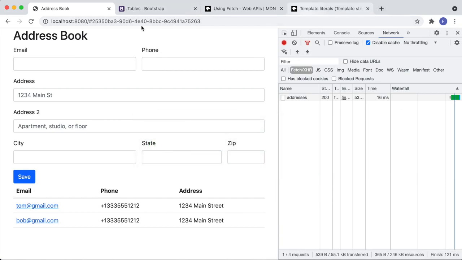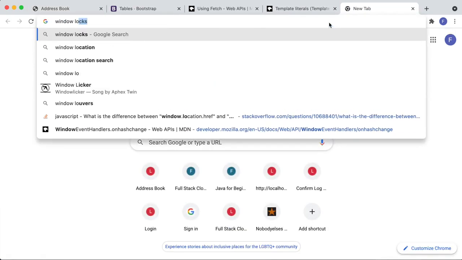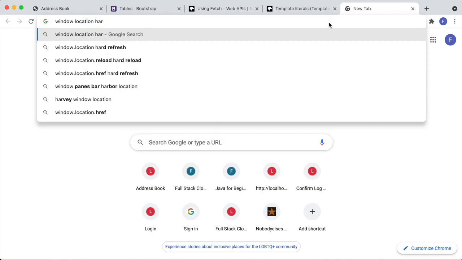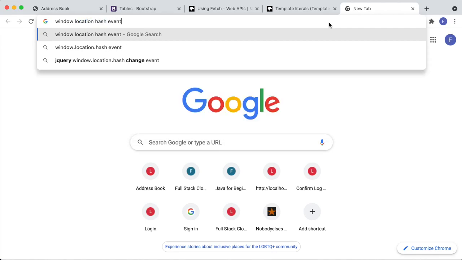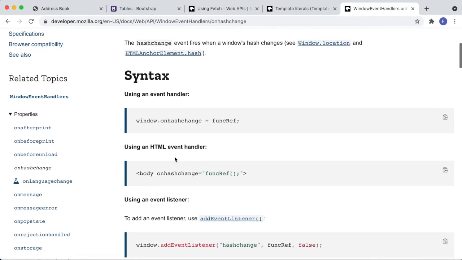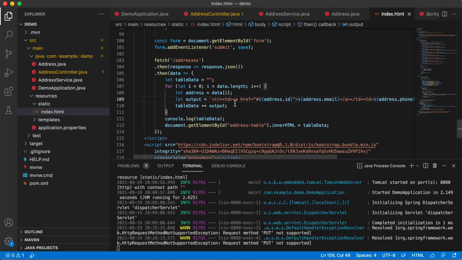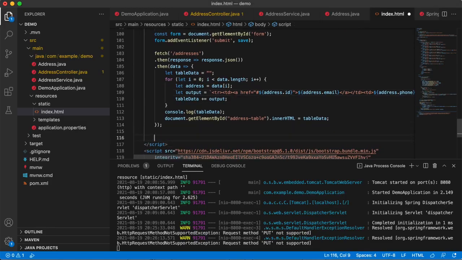It's called window location, is what this is. And I think it's window location hash and event. We probably want to do JavaScript, because there's other options, like jQuery, which is very popular with that. So let's see. And here is MDN. What we want is a window event listener. Let's grab this, this is what we want, and we'll put it down at the bottom of our script.